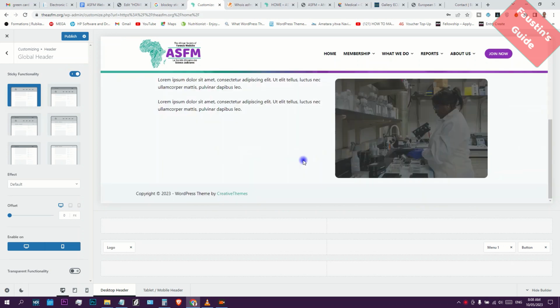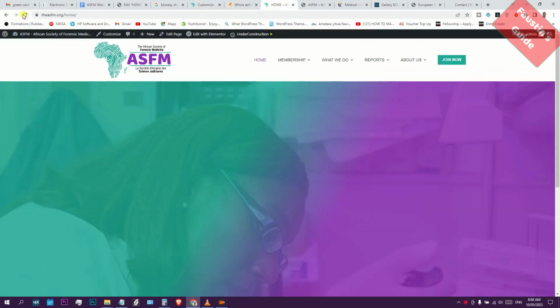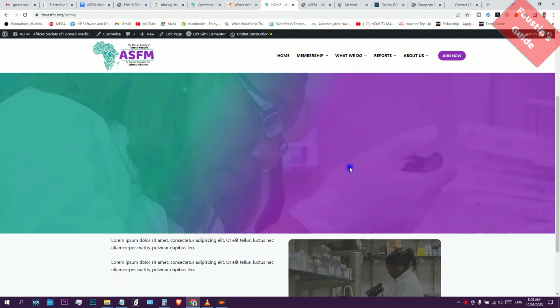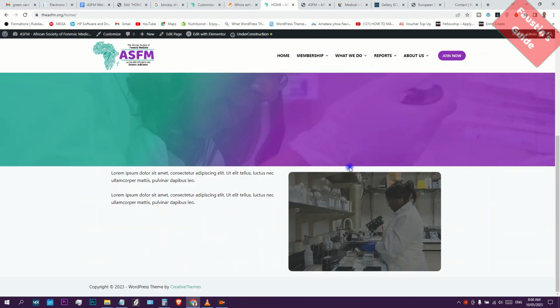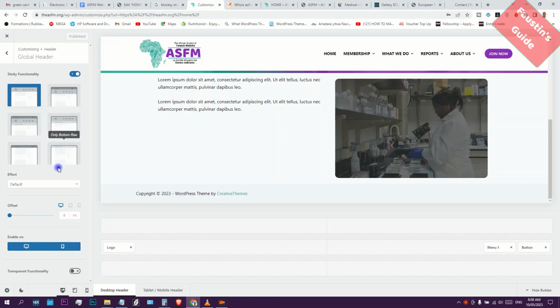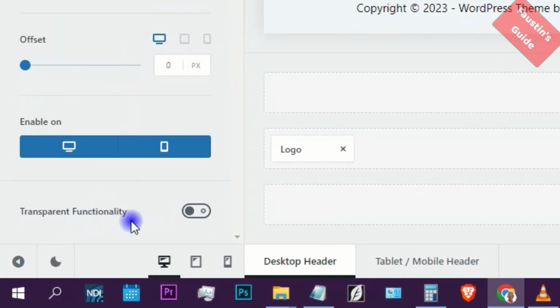I'm not sure if you're able to see it here, but let me publish it, let me save it, and then let me refresh this page. And so right now you can see that the header is sticky. And then also, if I want to make it transparent, I can also turn it on.